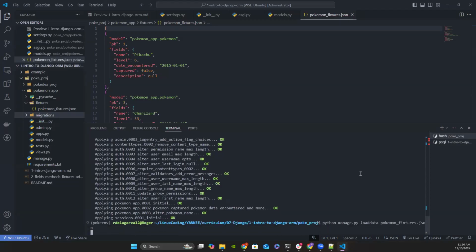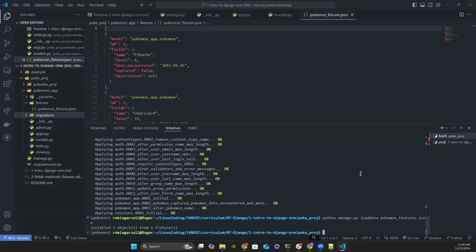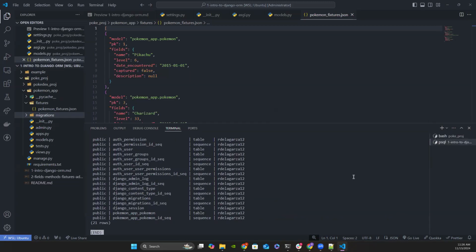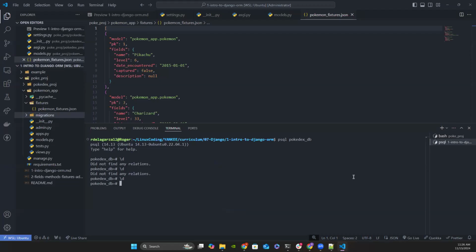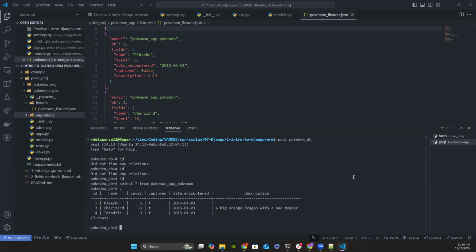And now I can load the data in there, and we have installed 3 objects from 1 fixture. We can return back to my database, and I can say SELECT * FROM pokemon_app_pokemon; with a semicolon, and we see here that I successfully loaded my fixtures.